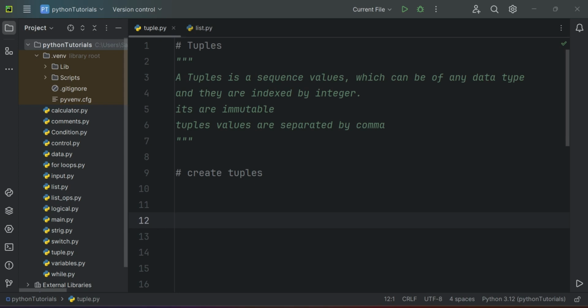Tuples and lists are essentially the same. The important difference is that tuples are immutable. A tuple is a comma-separated list of values. Well, let's create a basic example of a tuple.